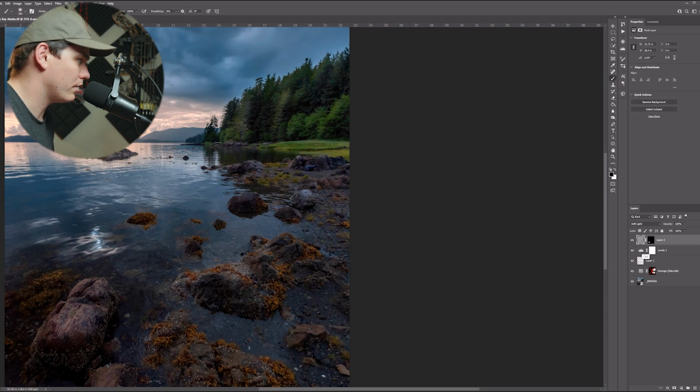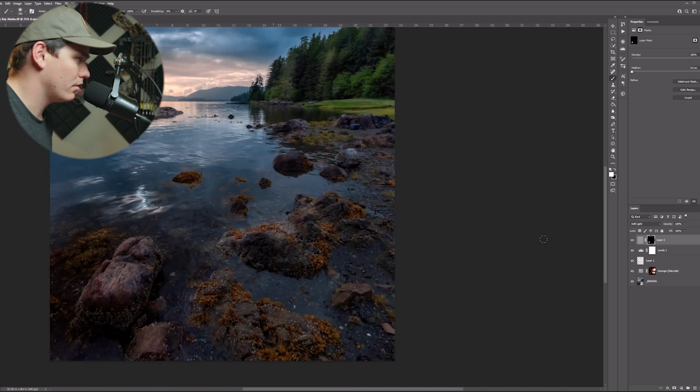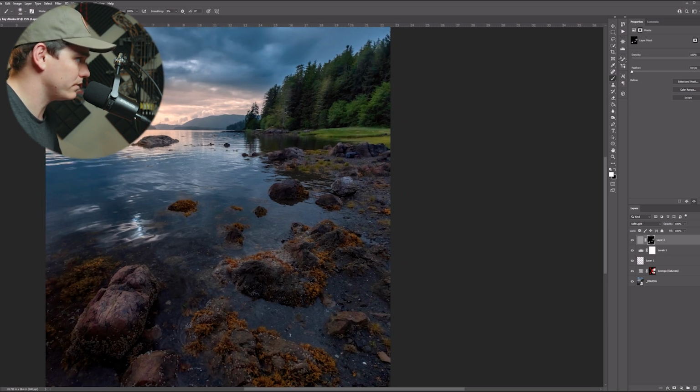Oh, hold on. Don't do what I just did there. Make sure you're on your mask before you start brushing. Good Lord. I was wondering why I'm not really seeing the effect working, and it's because you're brushing on the layer level.